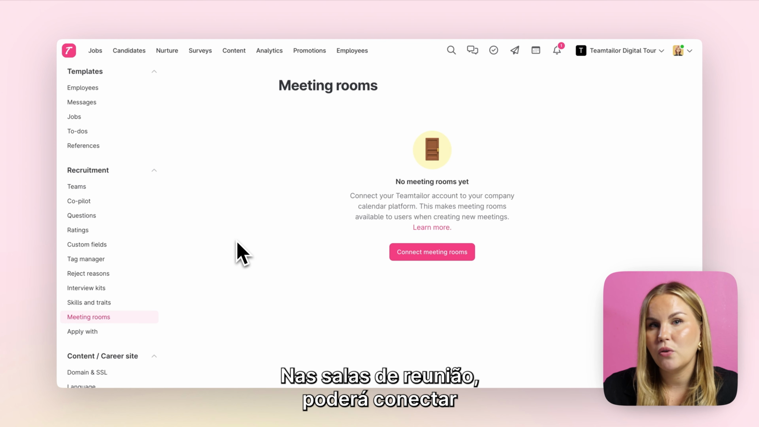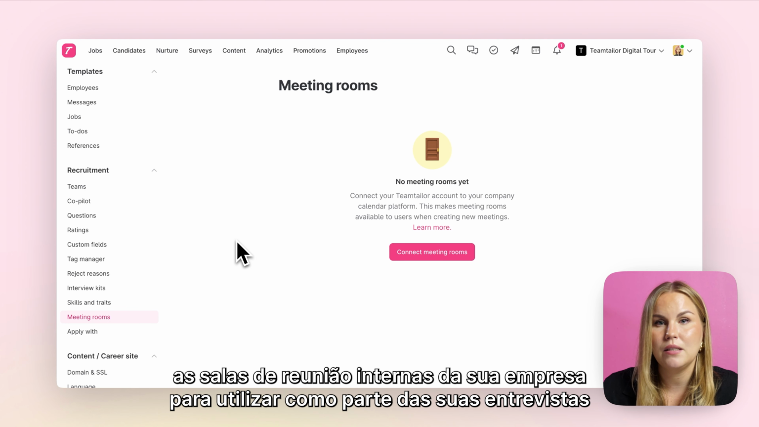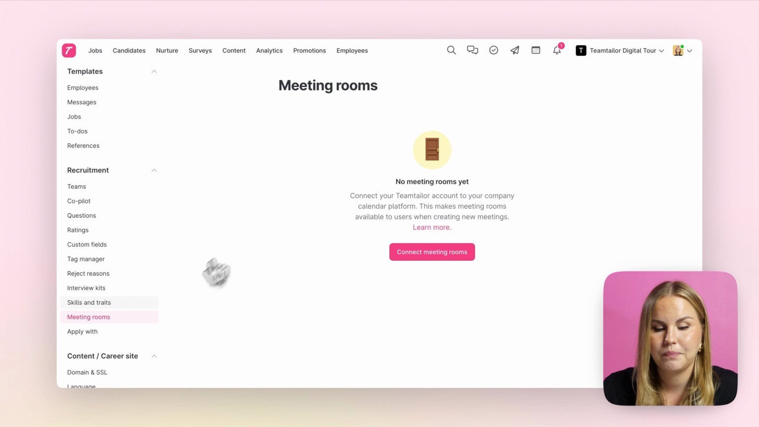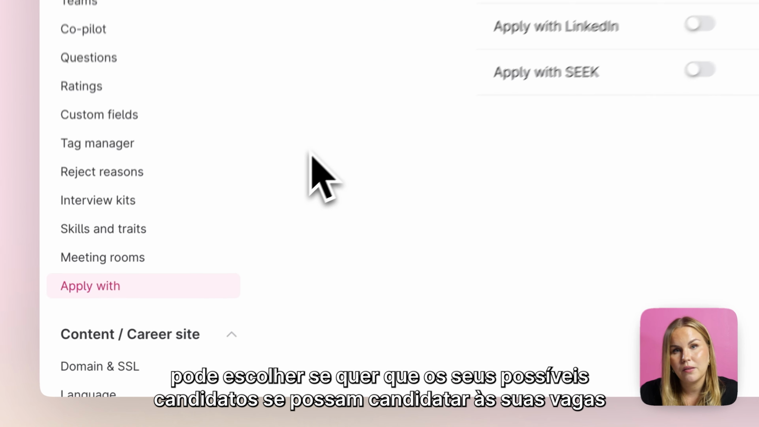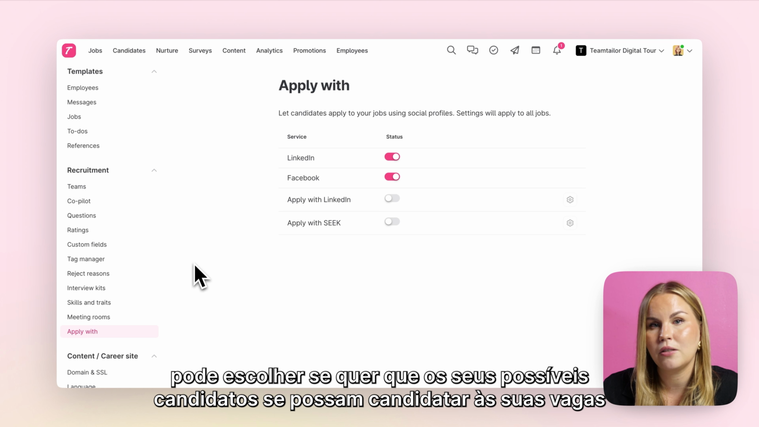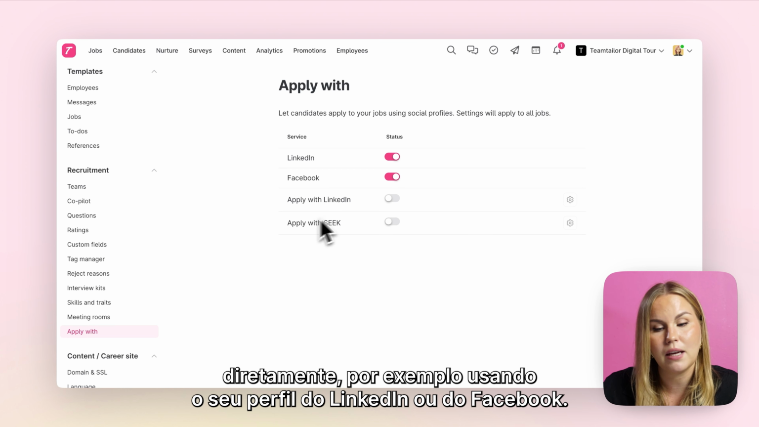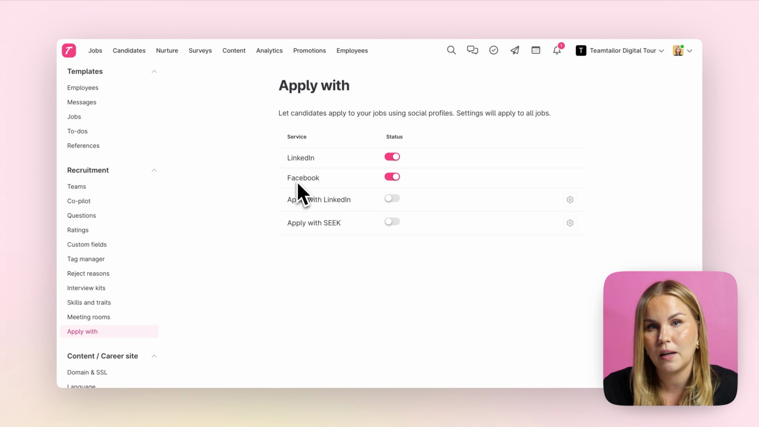In meeting rooms, you will be able to connect your company's internal meeting rooms for you to use as part of your interviews. And in Apply With, you can choose if you want your candidates to be able to apply to your jobs directly, for example using their LinkedIn profile or their Facebook profile.